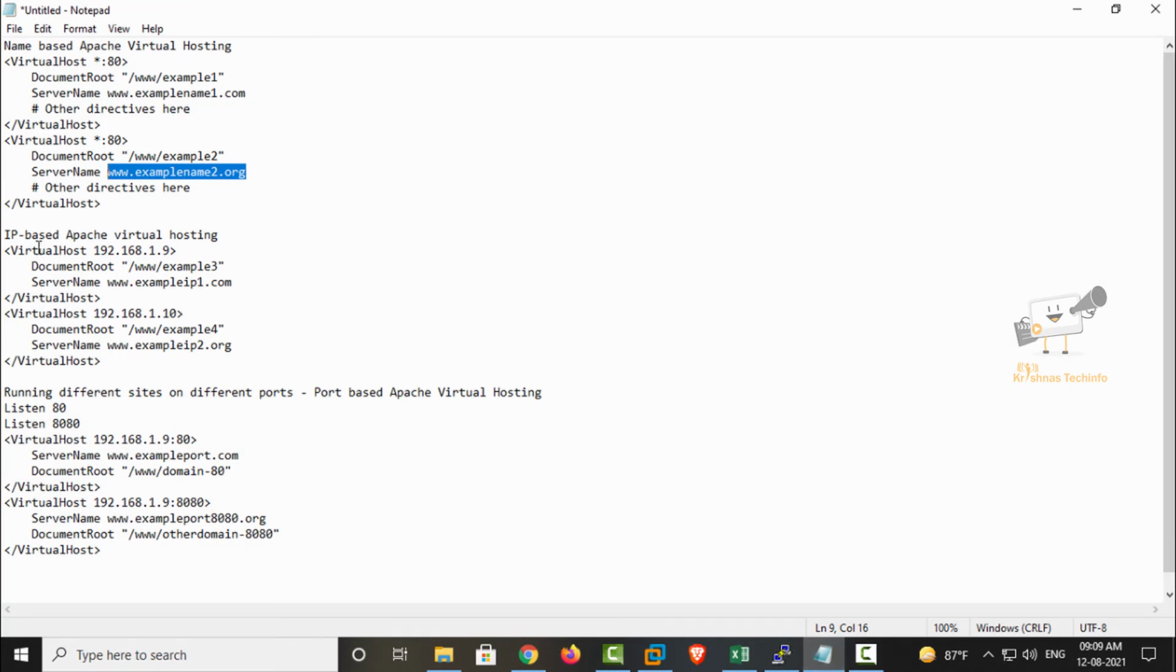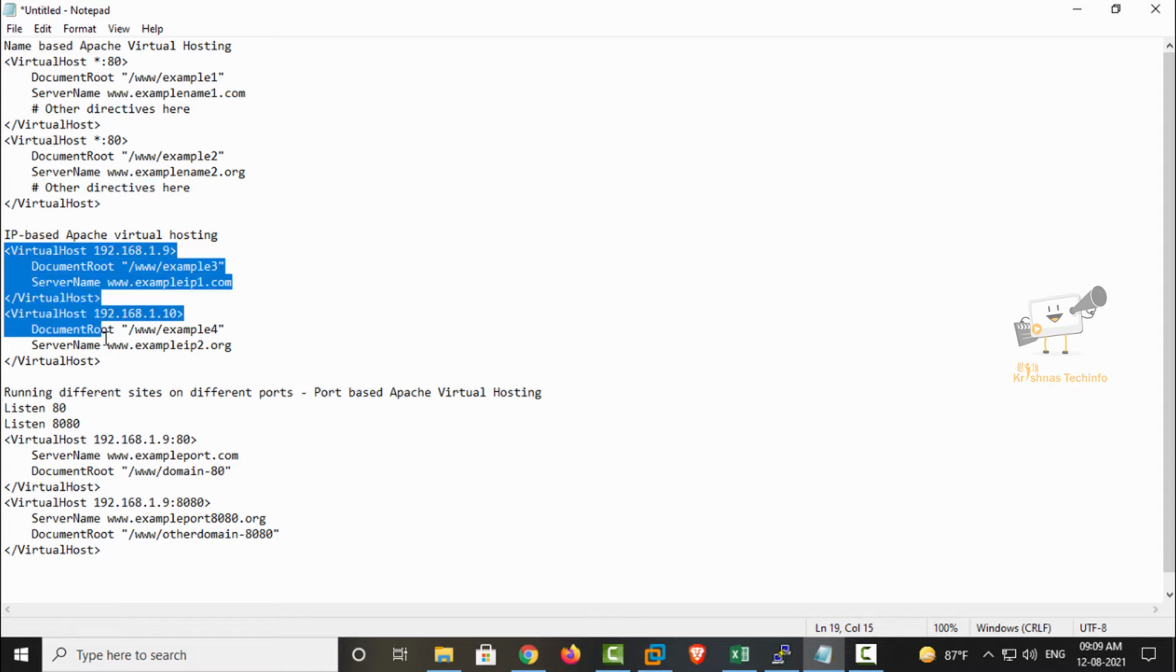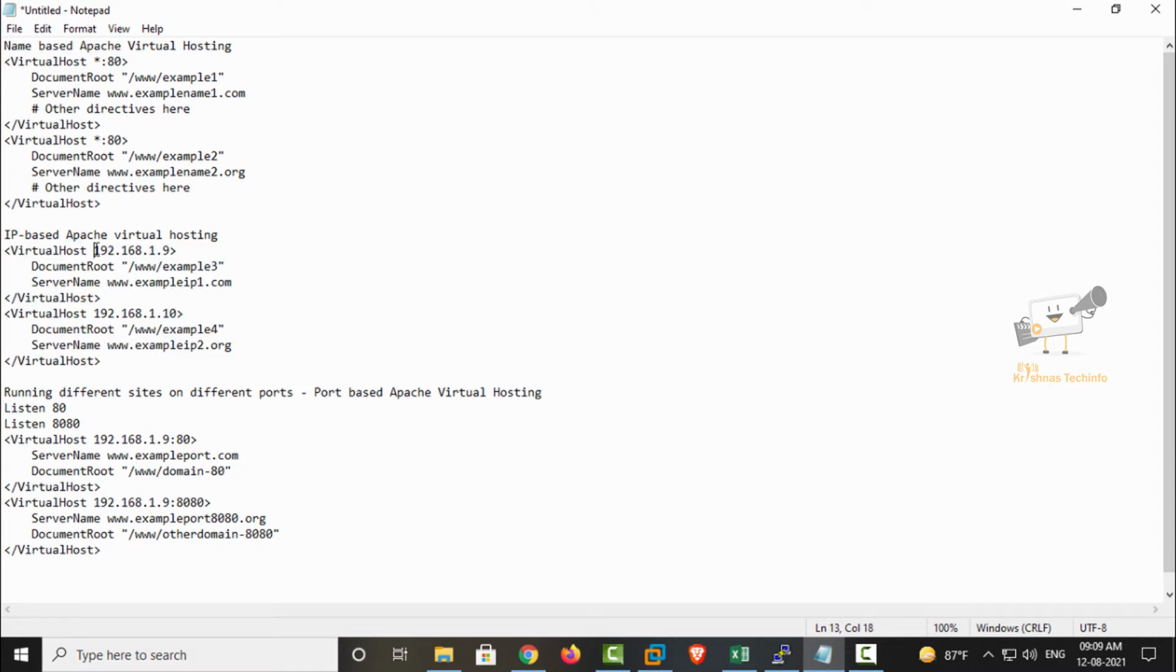So next we can see the example of IP-based Apache virtual hosting. So for this, I am going to use the IP address in this virtual host configuration. So here you can see two IP addresses. So here I am going to use two IP addresses. So the 1.10 is not created yet.